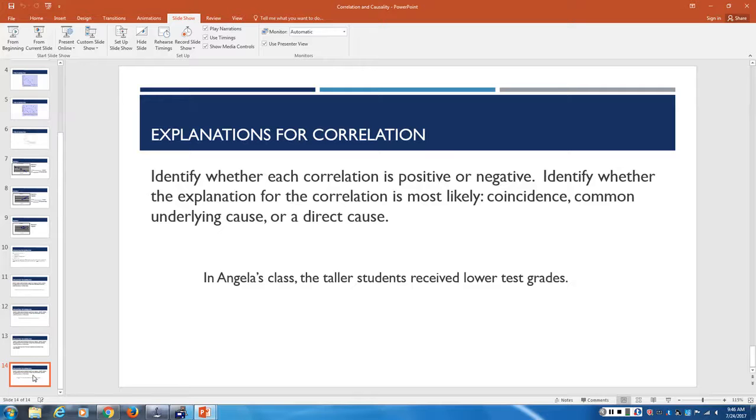Okay, in Angela's class, taller students got lower grades. So it's a negative relationship. As you get taller, your test grade goes down, so it's negative. Is it coincidence, common underlying cause, or direct cause? Well, if the test was a limbo contest, then there'd be direct correlation. Yeah, we need more context. But in general, let's say it's Angela's biology class. It's completely coincidence. Okay?